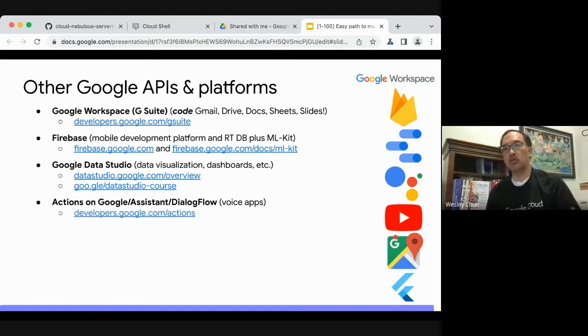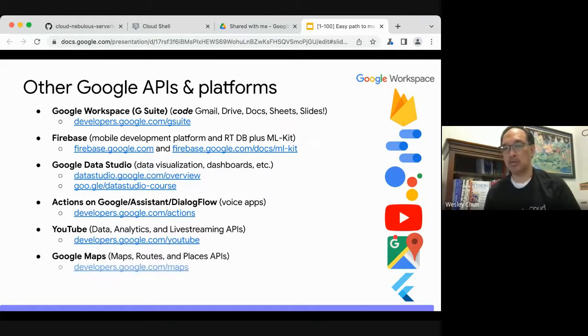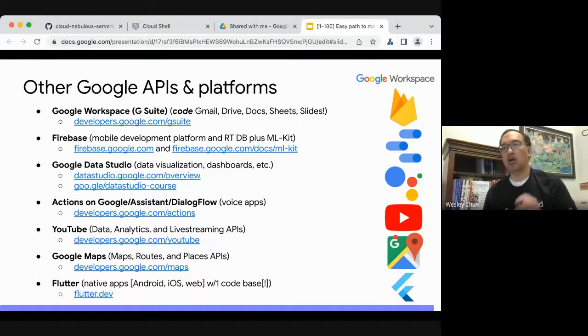If you want to build voice-driven apps, look at Actions on Google, where you can build apps for the Google Assistant, and it uses Dialogflow. YouTube has APIs, Maps has APIs. And if you want to build apps that work on Android and then iOS and the web with only one source code, then you look at Flutter, because it's very popular now.